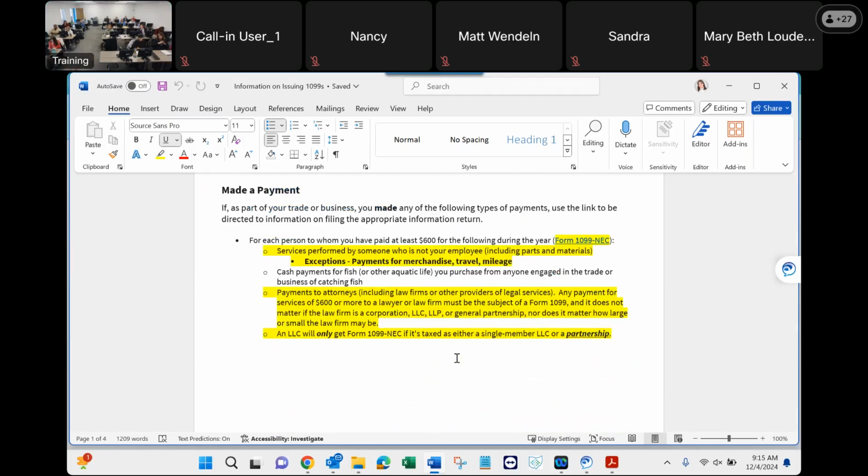So the following, it's got who should get a 1099 NEC. So services performed by someone who is not your employee, including parts and materials, but this wouldn't be payments for merchandise, travel or mileage. If you're buying merchandise, one example which I ran across in a district is they were selling t-shirts. Somebody was making t-shirts, and the school was selling those. They weren't getting a 1099 because it was for merchandise.